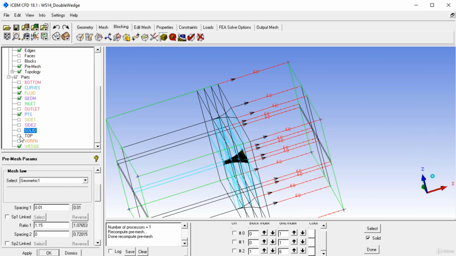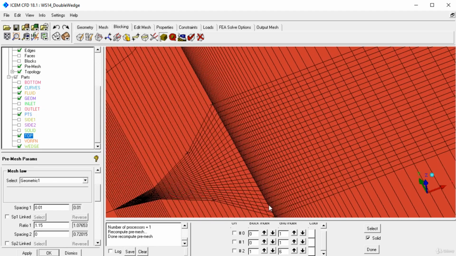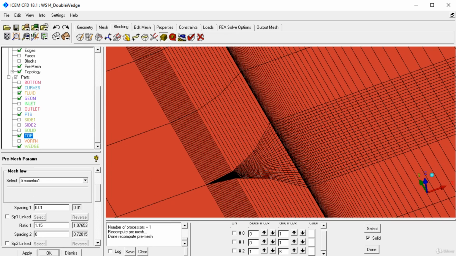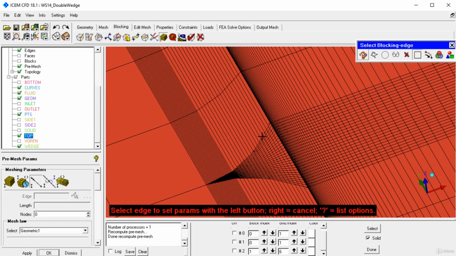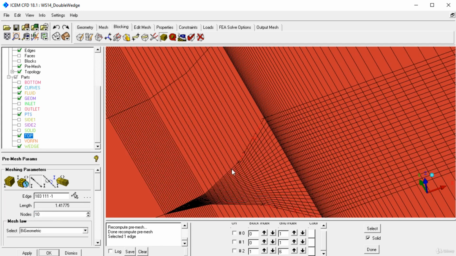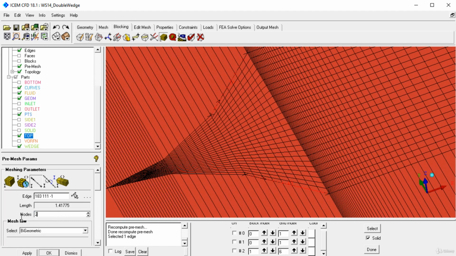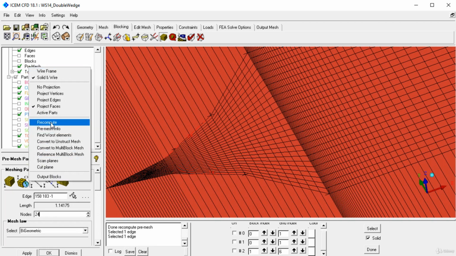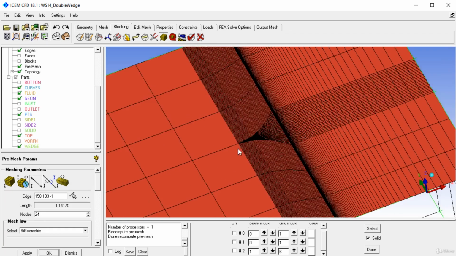And now you can also, if you show the top, see the same mesh on the top side, and from here you can observe that we have a very fine mesh in the back region. And from here I can decide the number of nodes on these sides of the wedge. So let's say I make them 24, and also here 24, apply and right click on the pre-mesh, and again click on recompute. This will enforce the new spacing, new number of nodes, pre-mesh parameters on your geometry or the blocking in this way.